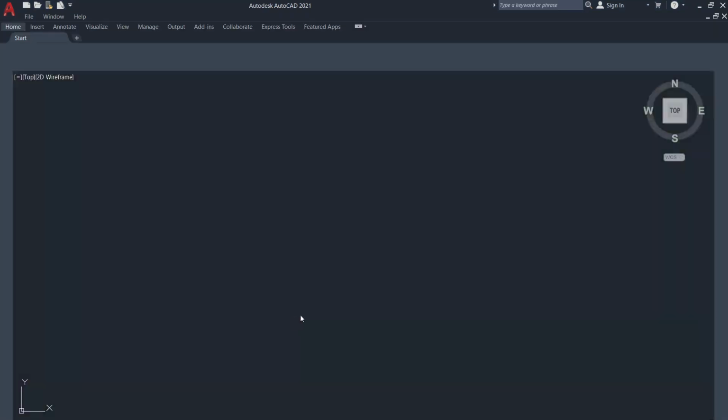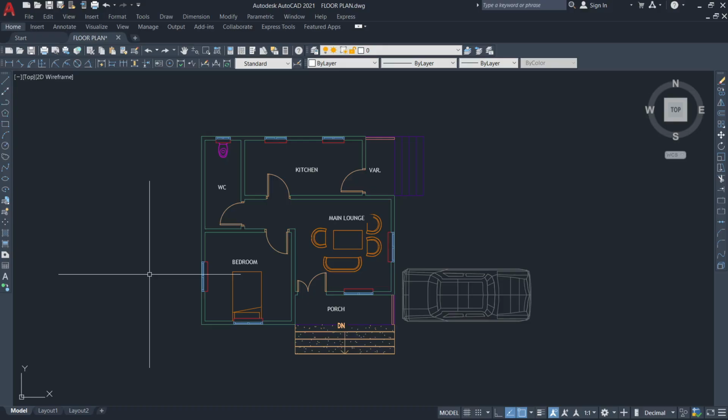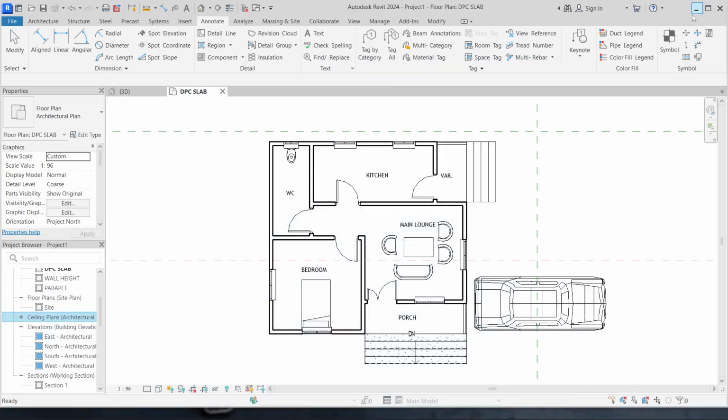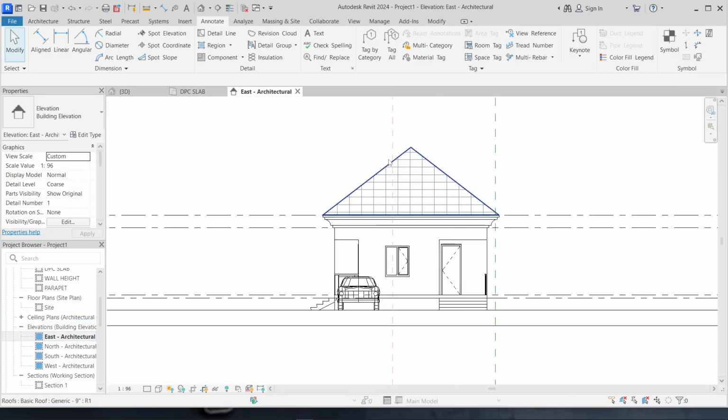Okay, our AutoCAD is up already. You see what we have here. We have our building plan right here. But we will be exporting the remaining ones. So let's start from the east. Double click on the east. You see, we have this.